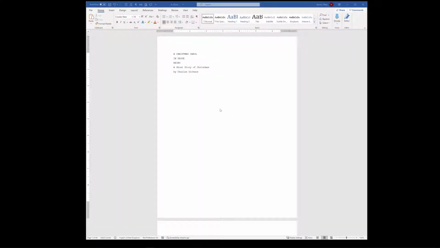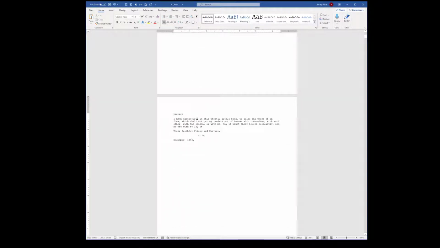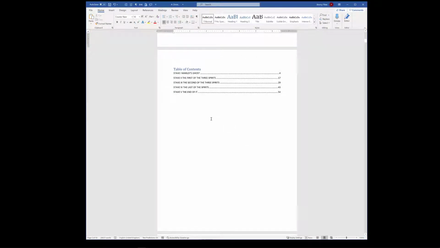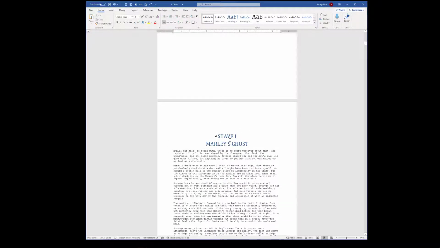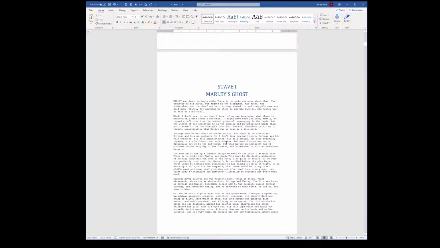Okay, so let's take a look at the document that we have so far. We have the title page. We scroll down and see a preface page. Scrolling on down on the third page, we have the table of contents. Come down to Stave 1, Marley's Ghost, and we could just keep going and we would see the pages formatted all the way down through Stave 5.